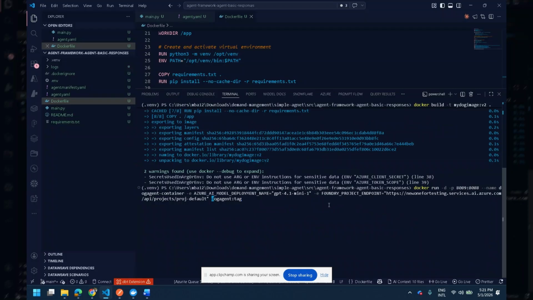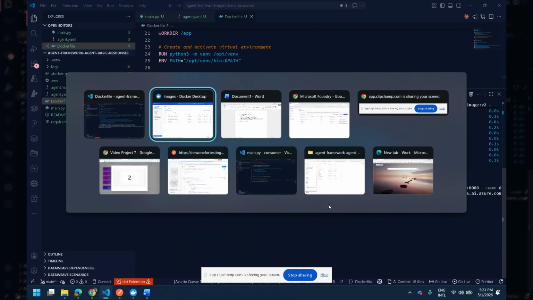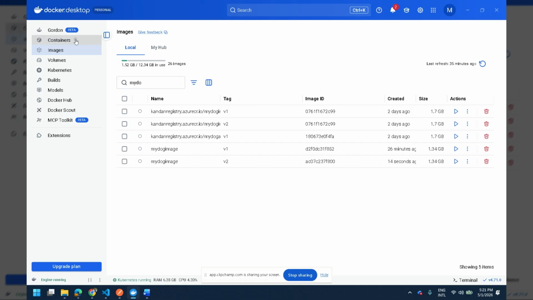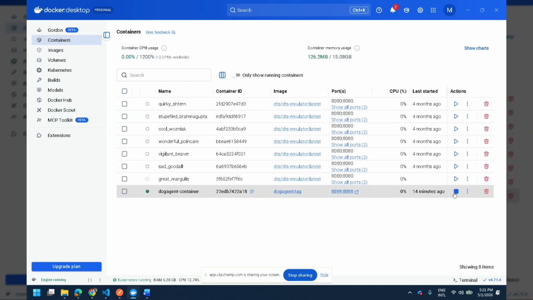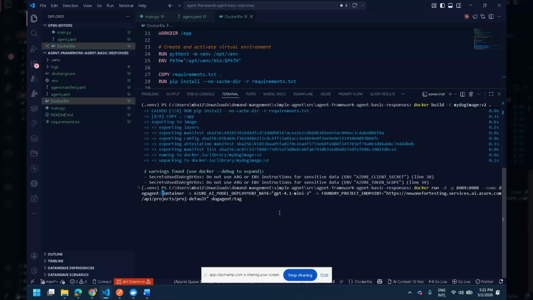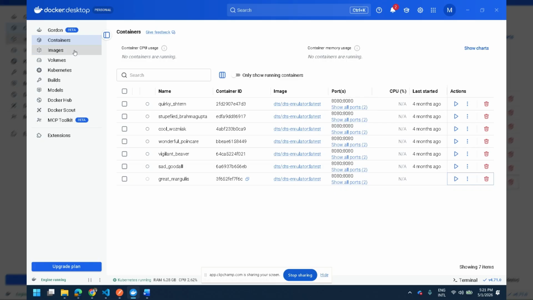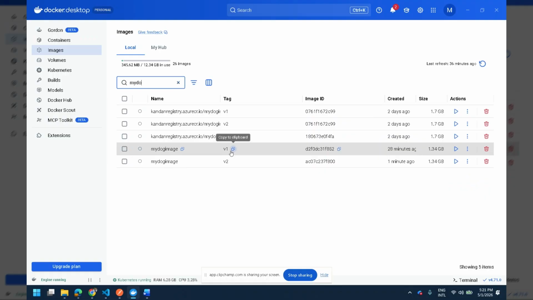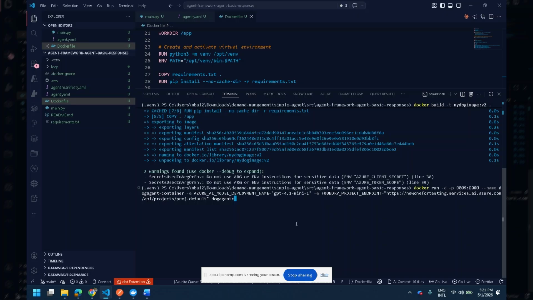So basically I have a container already. This is a dog agent container. I'm going to delete that container from here. Visually, previously we used to do it in commands. Now it's possible through Docker Desktop, and I'm going to build it again with version 2, right? That's my dog agent. Go and verify the image name, version 2. So let's change that to version 2.